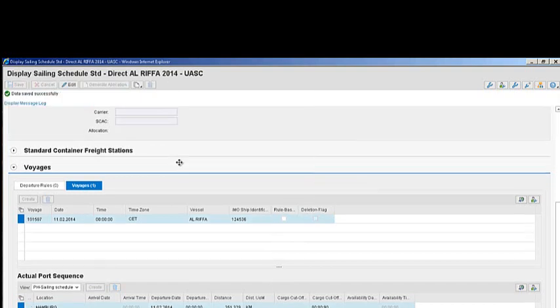So as a summary, we can use the sailing schedule. We have to create one voyage with one date, and then we can define the different locations and the different ports with arrival and departure date. And apparently the availability date and availability time has to be maintained as well. Okay, that's it for now. Let's come to the next type of schedule.